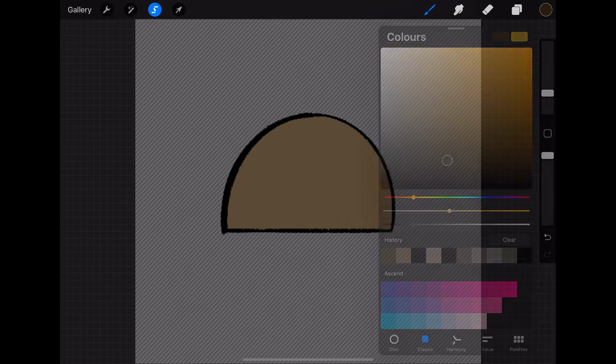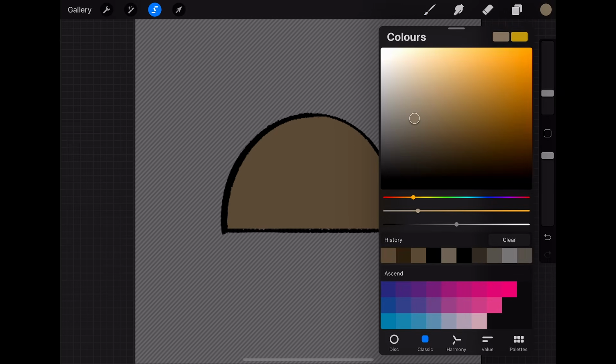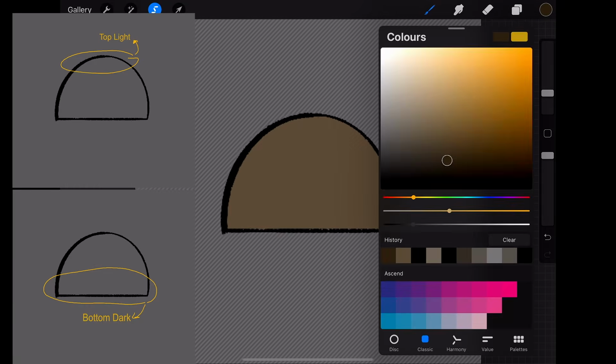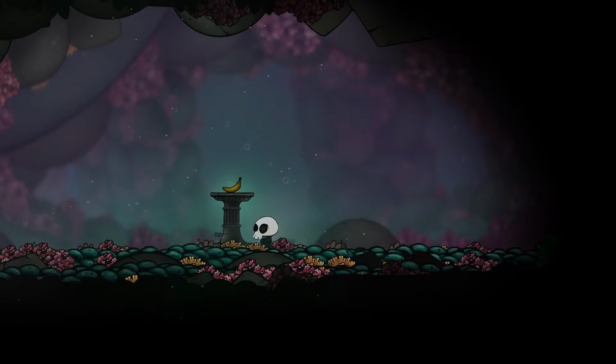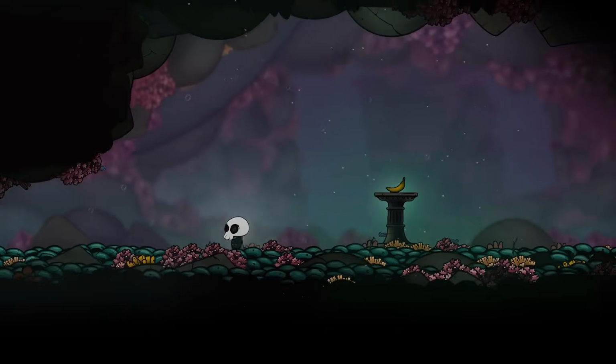Let's assume we don't know at all how light works. The simplest way to make something look okay without making any regards to light interaction is to essentially go top of asset light and bottom of asset dark. This won't be perfect, but it will look roughly correct most of the time. It is what I used in my previous video on recreating Hollow Knight's art style.